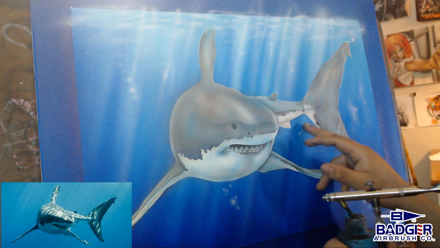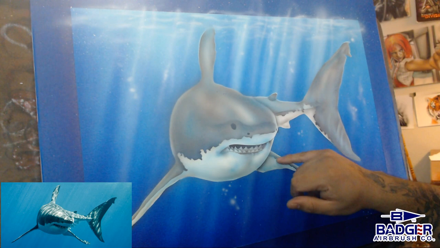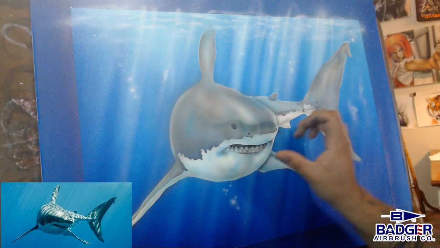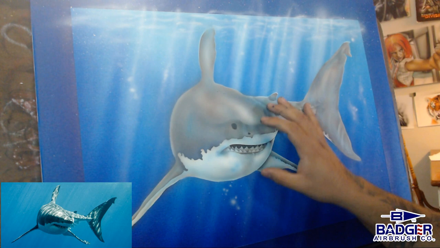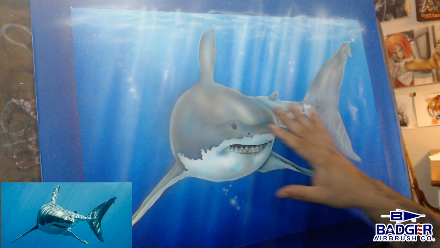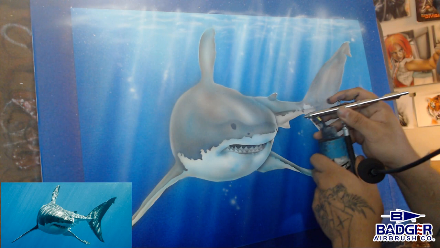hay tres alitas aquí en el dibujo, y esas las quité porque no son parte del tiburón, son parte de un pescado que se pega al tiburón. So also in the reference picture there's these three fins that are right here, and I took those off because they're actually not part of the shark, they're part of a fish that attaches itself to a shark. And, you know, that's a whole different thing. So I took those off, and I just left the actual shark. But again, we're just going to keep working in our color and our detail right here.